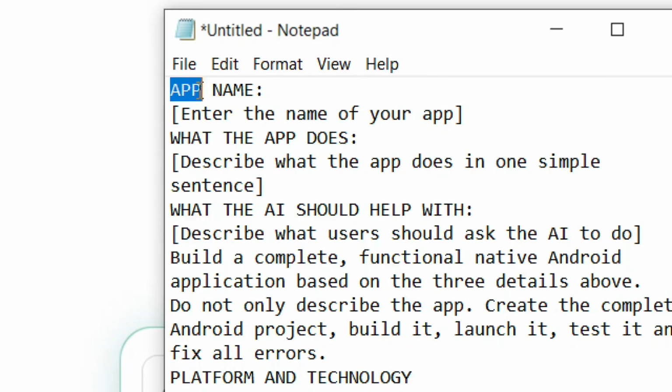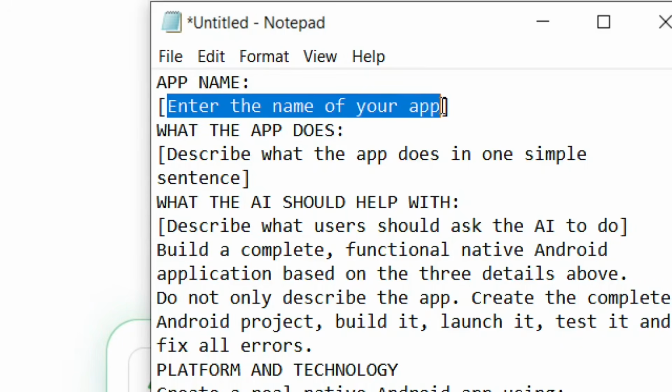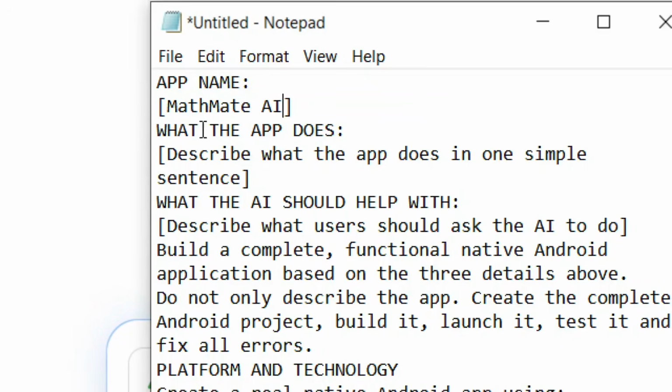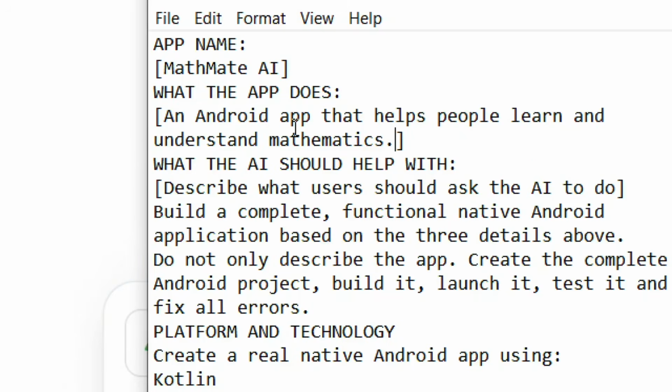And first, come here to the app name, where it says enter the name of your app. Highlight it and then write the name of the app that you want to build. After that, simply come here to what the app does, and you are going to see that it says describe it. Write a short description of what your app does, just like this.